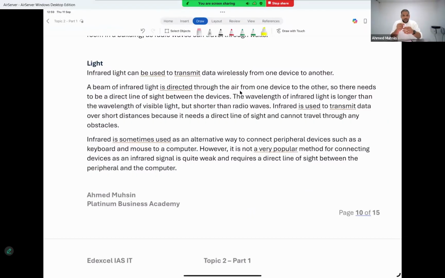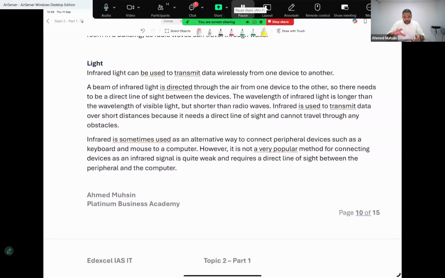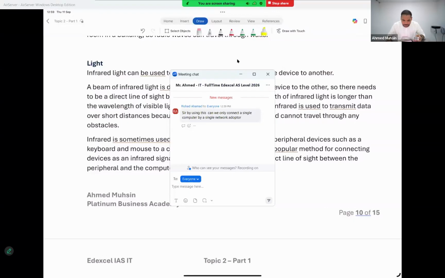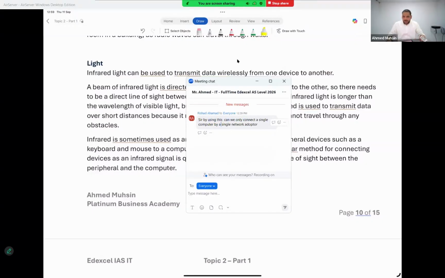Now this light, somebody told me, guys online, I'm going to stop sharing my screen and enable my camera. I saw a video on YouTube that said the webcam doesn't have any filters. One minute, Richard. By using this, can we only connect a single computer by a single network adapter? Richard, I didn't understand you. You're referring to what? Everybody, I didn't try this at home, but let me see if it works now. So let's make my video bigger.